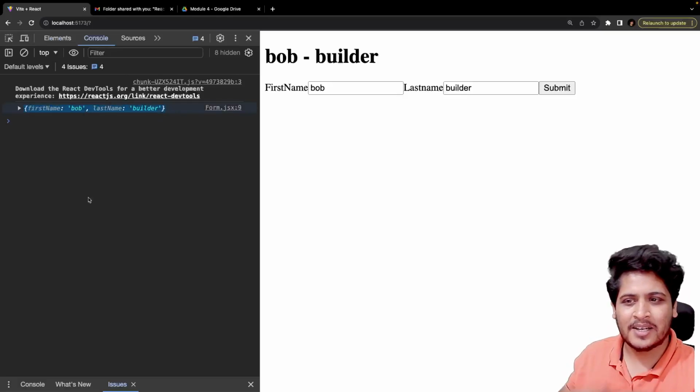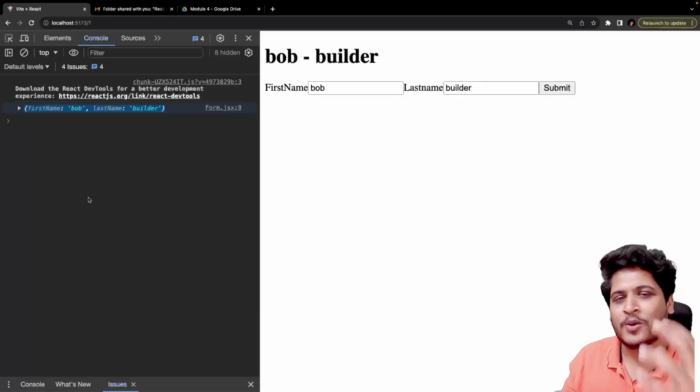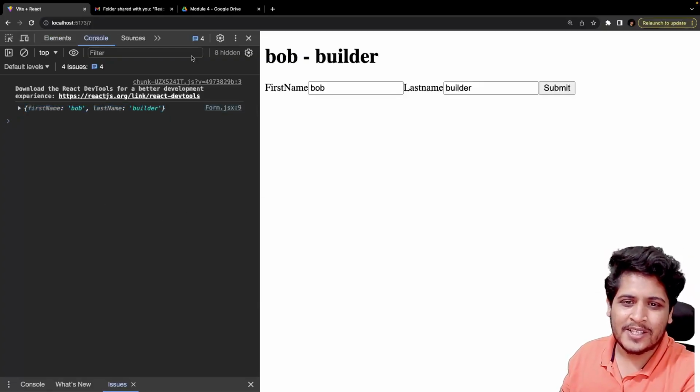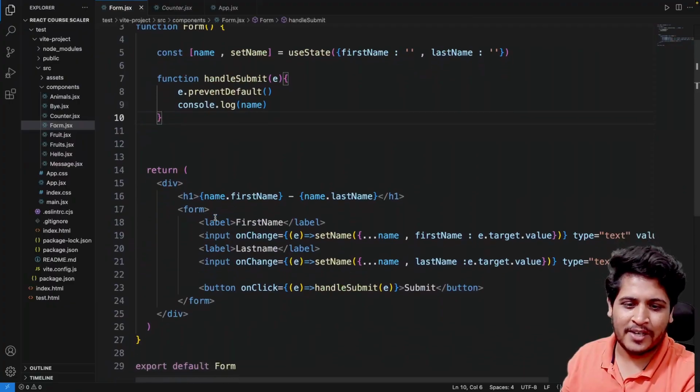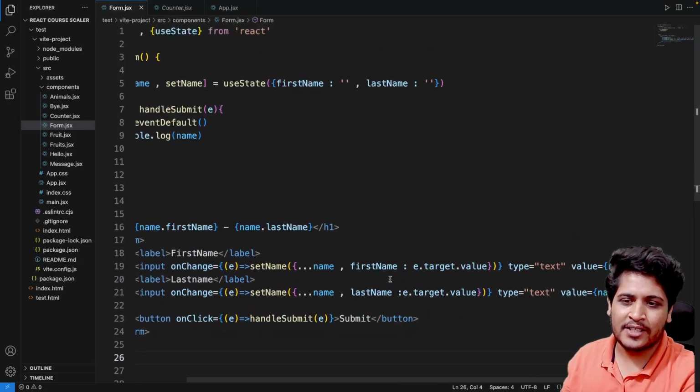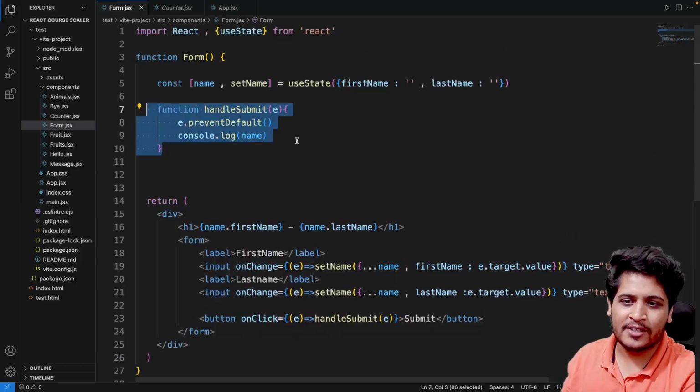So if you had a database, you could have sent this to your database as well, you could have saved that in your database. This is how you can actually submit your form in React. Very simple. Just need to create a submit button, handle your events, and use the function preventDefault, and now you can just get the data out.